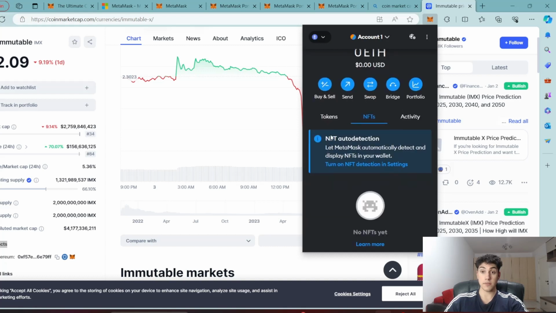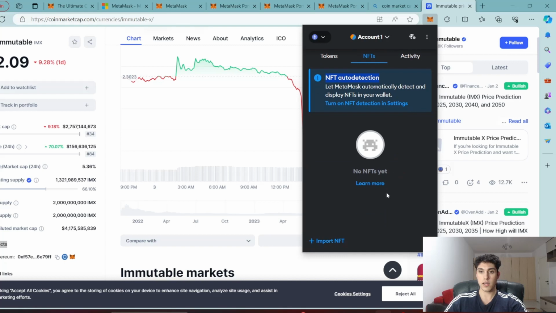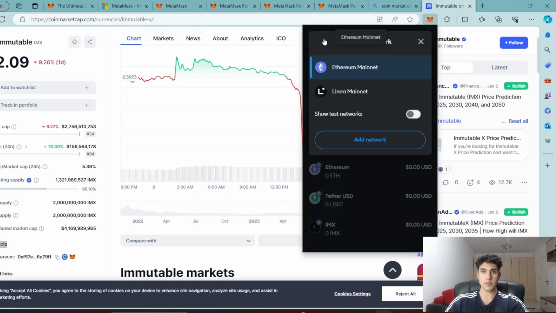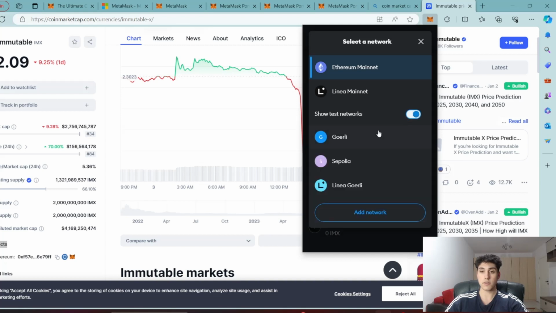The next are the NFTs. So MetaMask needs to detect that you have NFTs in your wallet, and if it detects them, you can directly see your NFT here. Alright, going to the top part of this interface, you can see here that you can select the network. So here we have the Ethereum mainnet network, Linea mainnet. Here you have the possibility to activate the test networks. Let's open it. Those are the test networks, but this is just for developers.